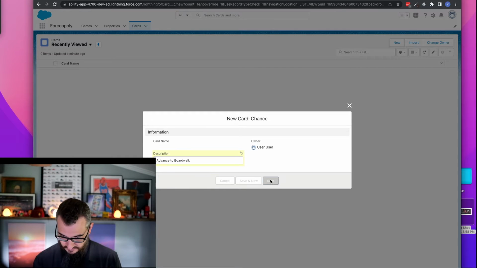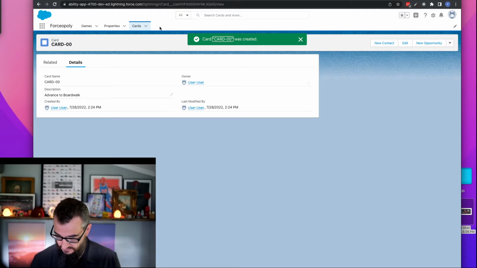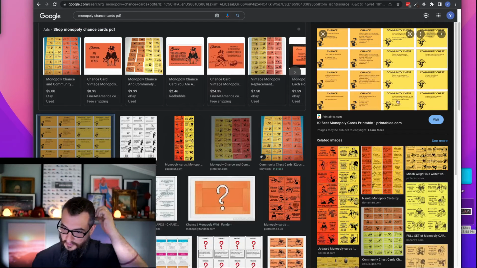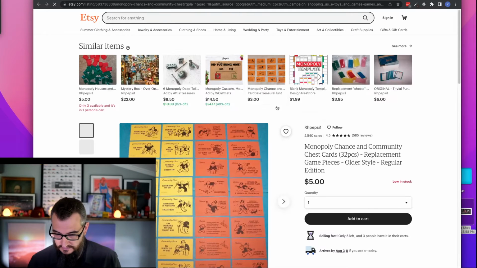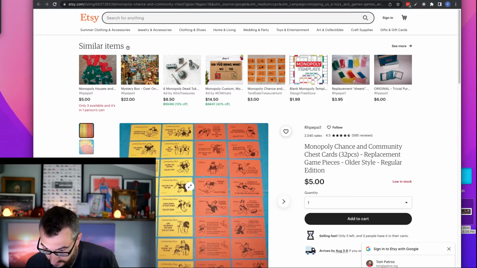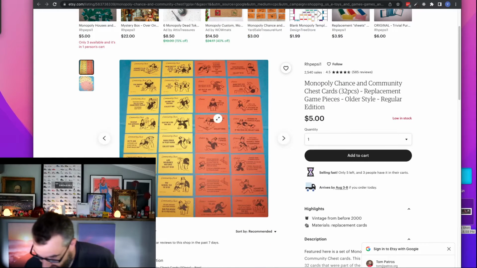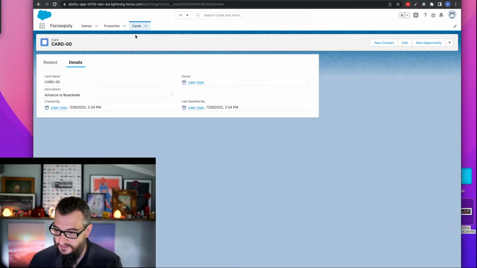Okay. And let's make a community chest card. People sell weird stuff on the internet. This is like literally chance and community chest cards. Like they're $5. Isn't the game like $10? All right, community chest. Doctor's fee, pay $20. Let's use that one.